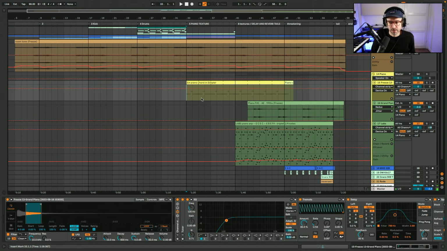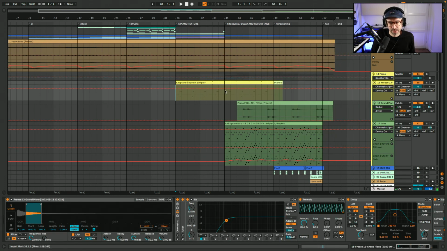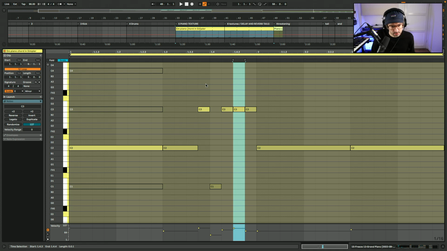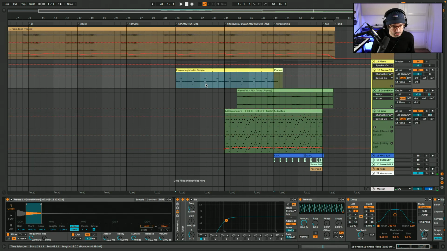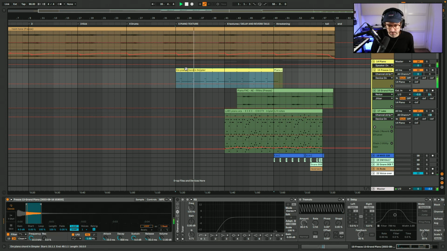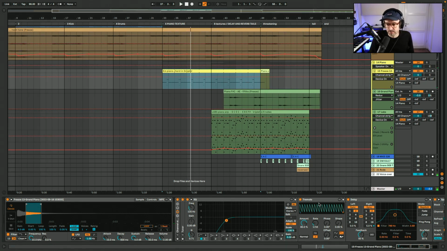And then coming to the piano part, there are three different piano parts. The first one is some simple motif. I think I used the grand piano, it could either be the Numa Studio Logic piano or just the Ableton grand piano. Without effects it sounds like this. Glitchy. And then the effects are mainly the tremolo and the delay.